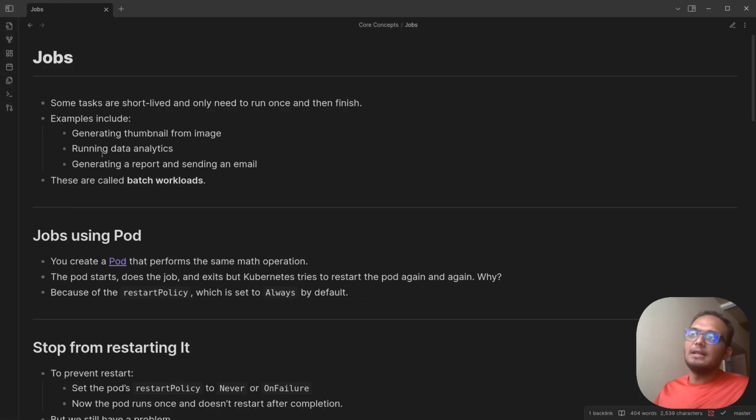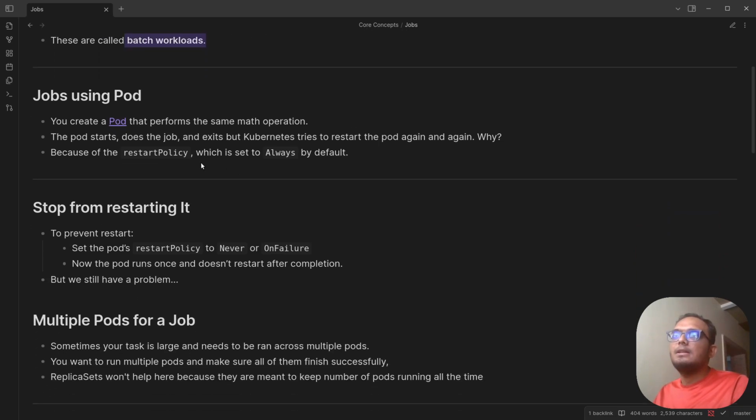So some tasks are short-lived and you need to run them only once and finish them. For example, generating thumbnails from images, running analytics, or generating a report. These are called batch workloads. So with jobs using pods, you can create a pod that performs the same mathematical operation.